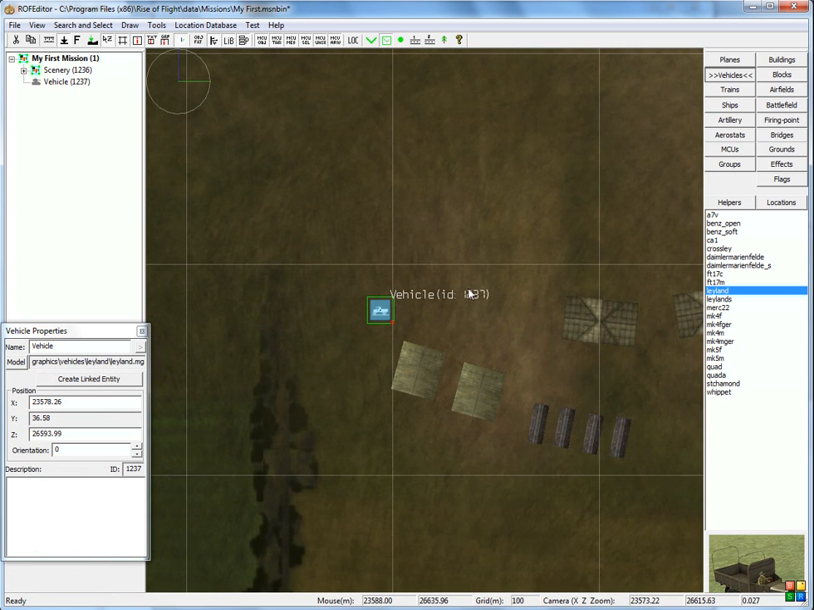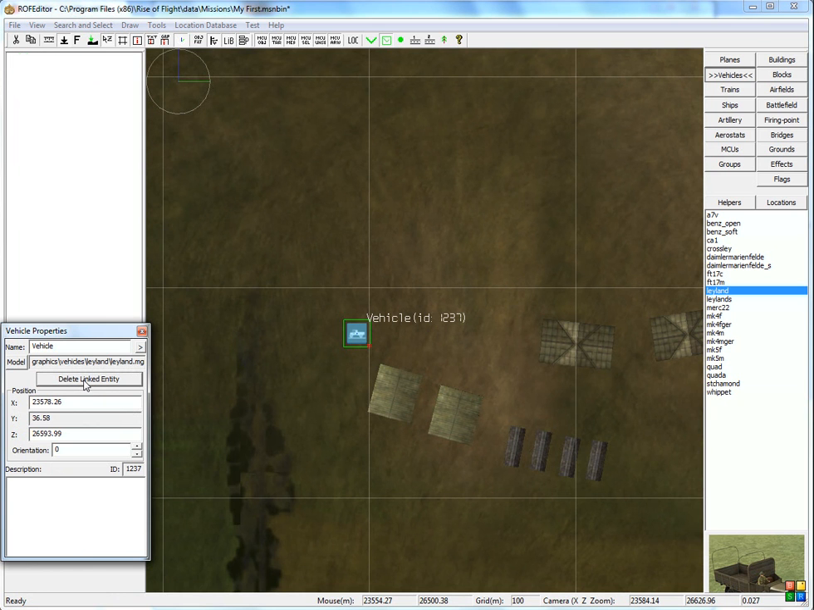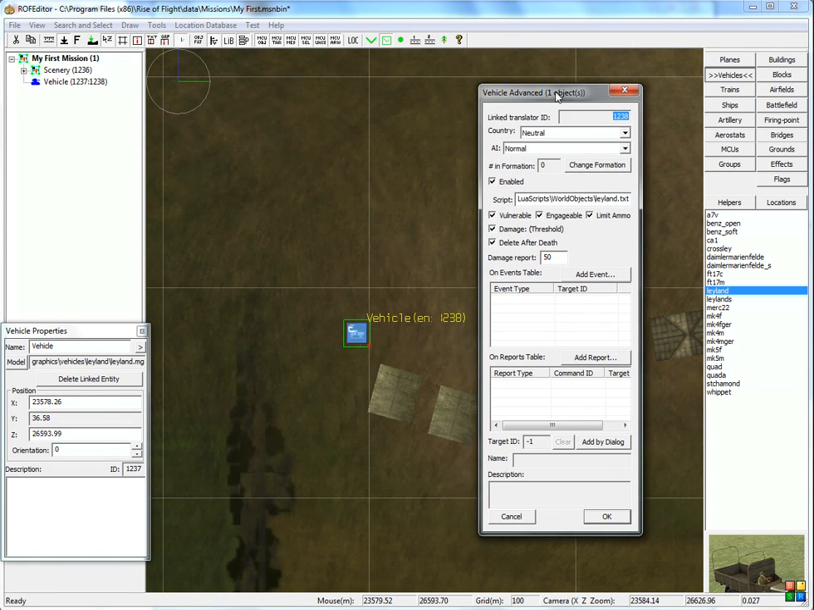In order to show it up in the game, you have to define it. You have to click here, so say create linked entity. Okay, what it does now, it adds some properties to this vehicle, and you can access them by right clicking on the object and click on properties. Sorry, advanced properties. They show up here.